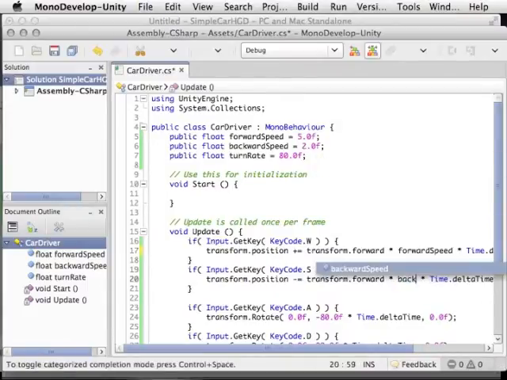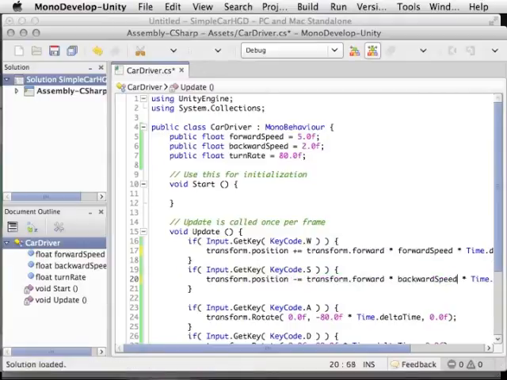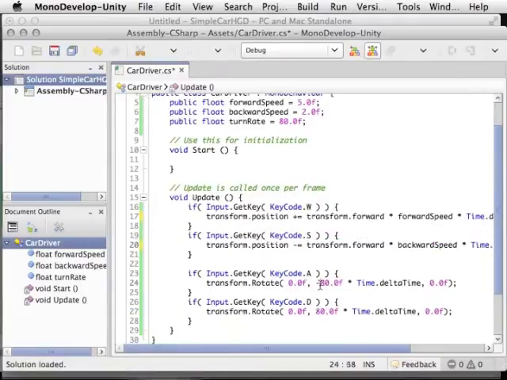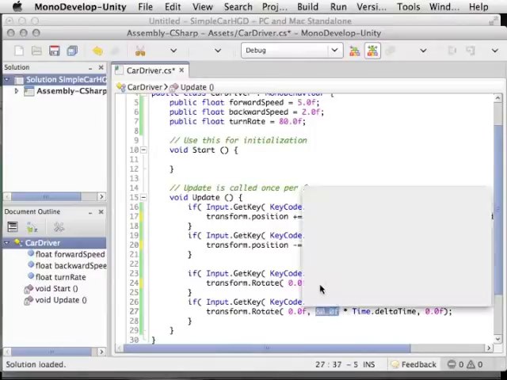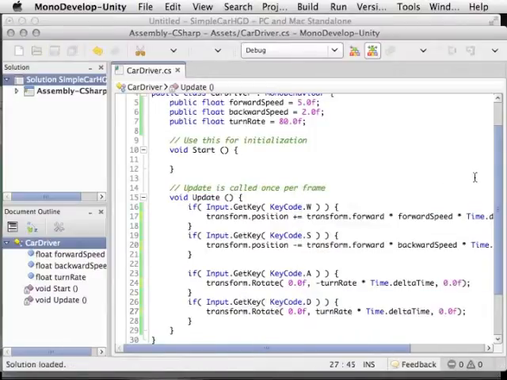and backward speed. I'm auto-completing, by the way, by pressing enter when it suggests what it was that I was typing. Turn rate and turn rate. Okay, and so all we've done is we've made 3 public variables and replaced where they were in the code down here. Saved the script.